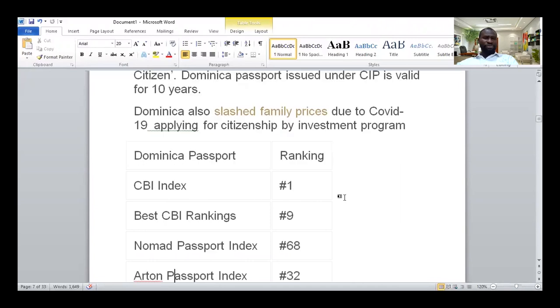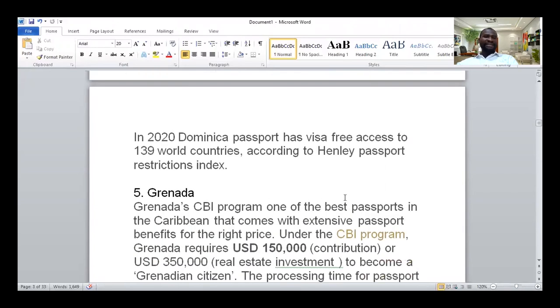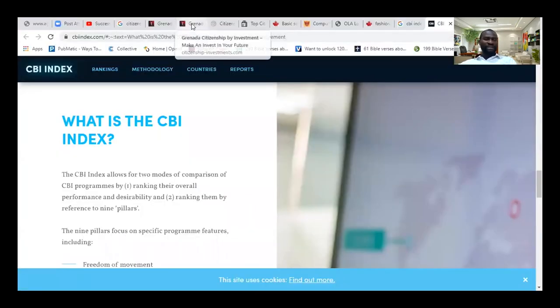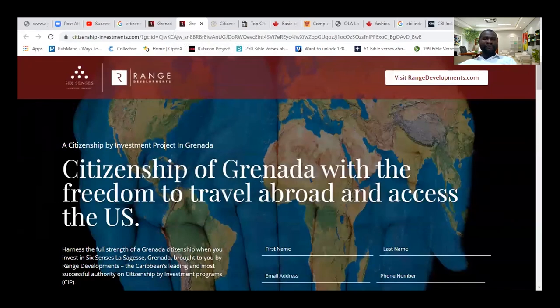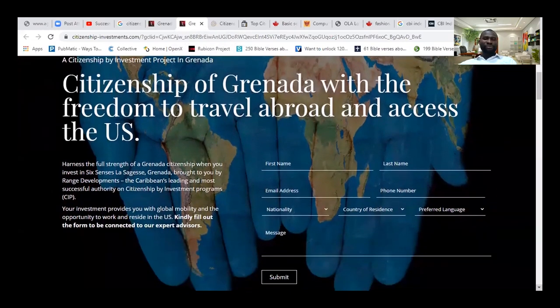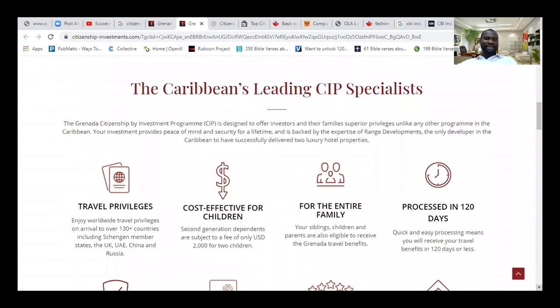Apart from that, you might also want to consider Grenada. Let me show you this, if I can share my screen with you. Let me share screen. Okay, so let me come over here. Citizenship of Grenada with the freedom to travel abroad and access the US. So this country gives you the citizenship right to access the US. You don't need a visa to get to the US. And then look at it here.